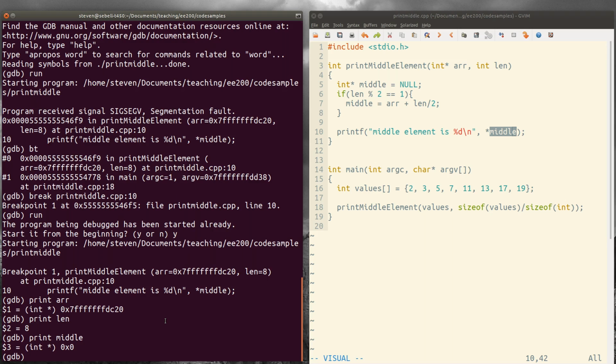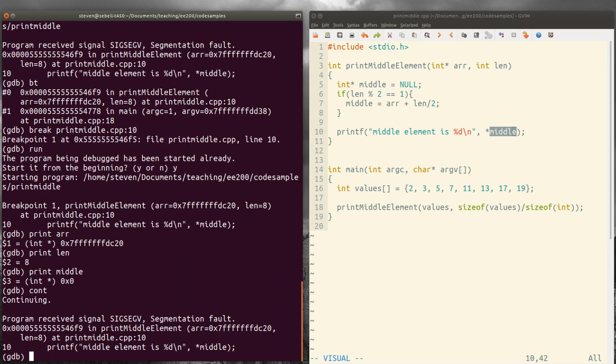Then once you've stopped, you can move forward either one line at a time with step, or you can just continue to run the program with cont. So let's go ahead and just continue. And of course, now the program segfaults. So let's back up one more time and put a breakpoint at line 5 at the very beginning of this function.